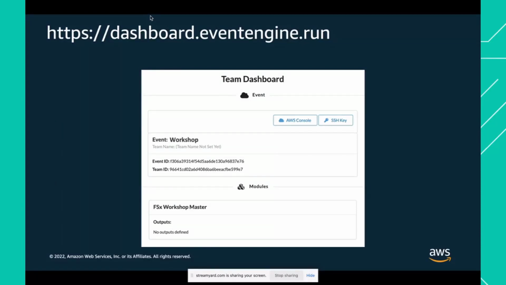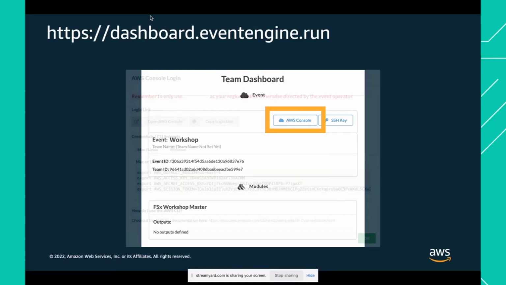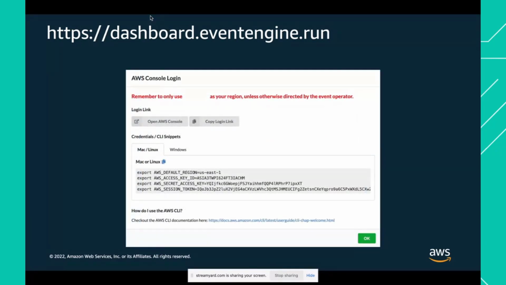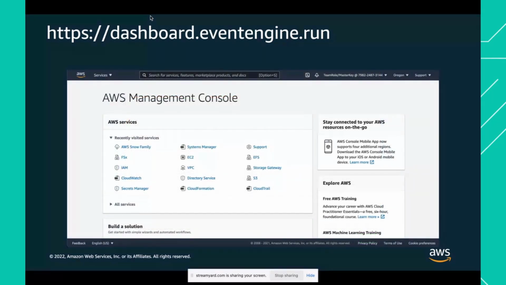You're in Event Engine. Now we want to give you access to one of these accounts. So from the team dashboard, we want to click on AWS console, and then from the AWS console login window, we want you to click Open AWS console. Again, just like before, using the one-time email passcode, you should now be at the AWS Management Console. All right, so hopefully everyone is there right now.